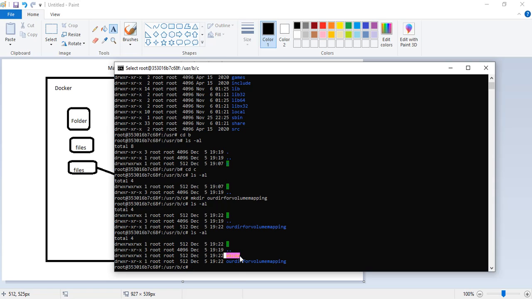So volume mapping means whatever we are doing in the container, the path that we map to the volume, right? Whatever we are doing in the container, it's reflecting in the local. And whatever we are doing in the local, it's visible, it's reflecting in the container, and whatever we are doing in the container, it's reflecting in the local host, local system, right?